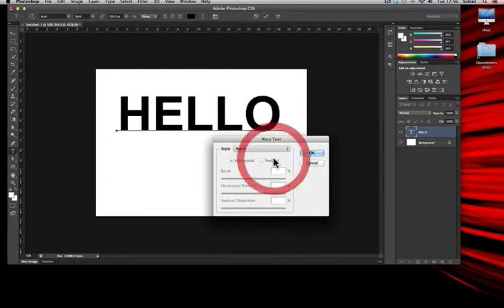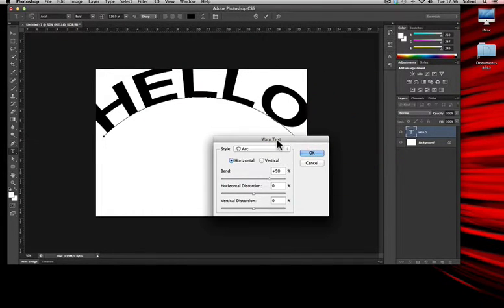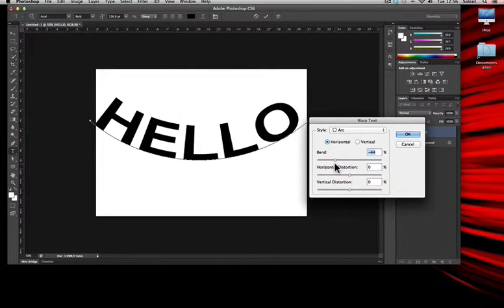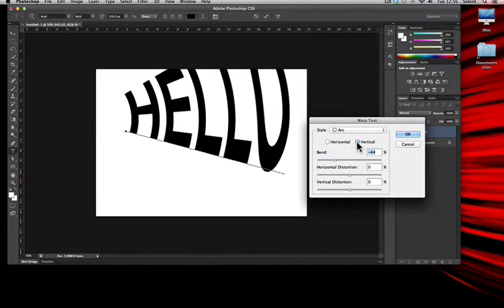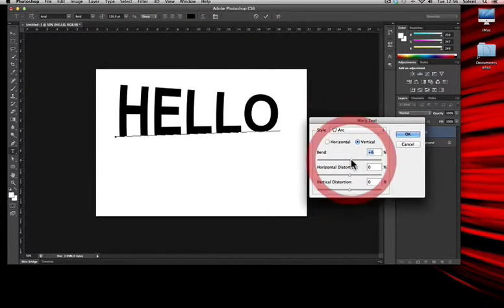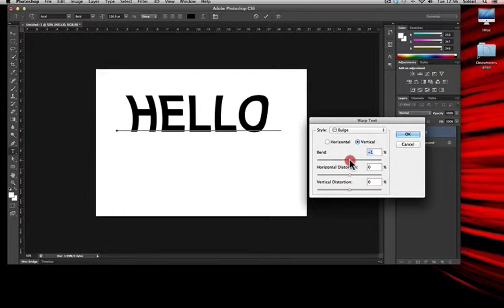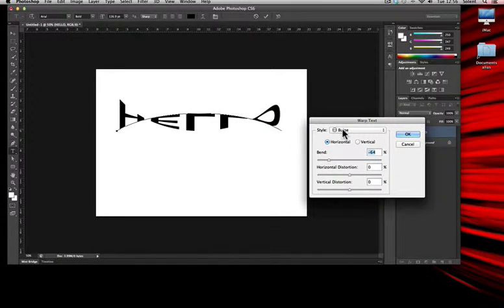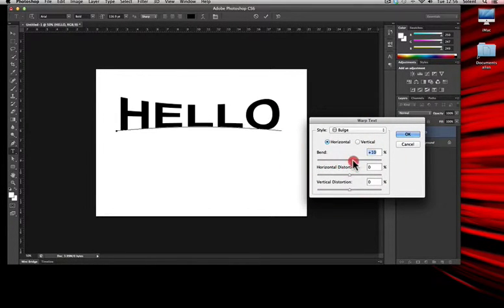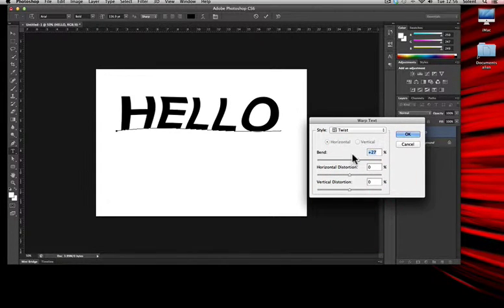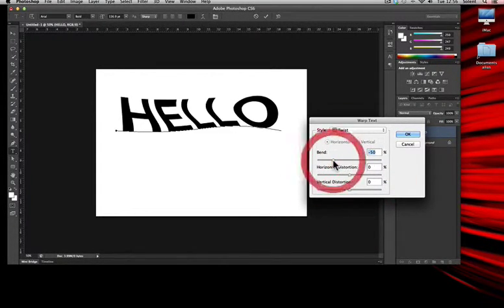So I can go for an arc, and it'll change it to an arc. You can change how much it distorts and pull it down. There's different ones. You can do it vertically to change how the text will perform. There's a bulge, and again you can amend those. So basically you move it around to get the text as you would like it, and pull it out. There's a twist as well. So it's a matter of playing around with these things to get different effects on the text.